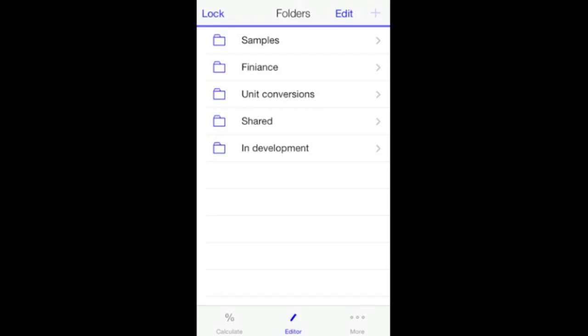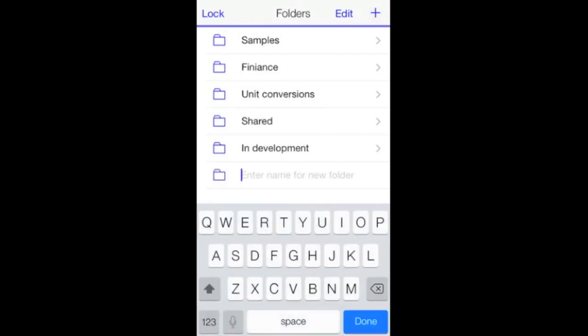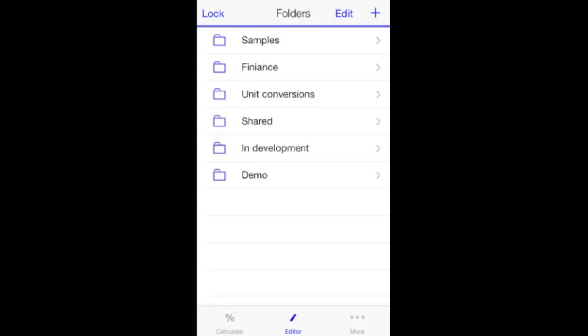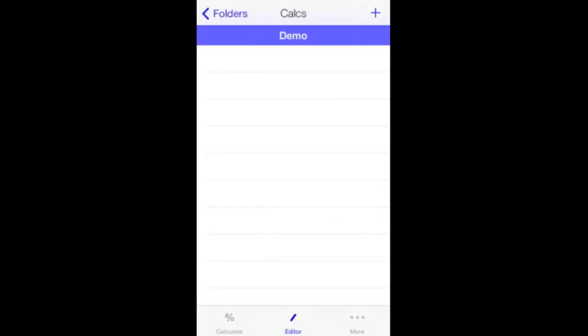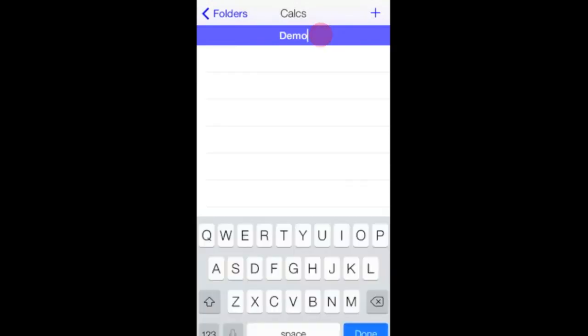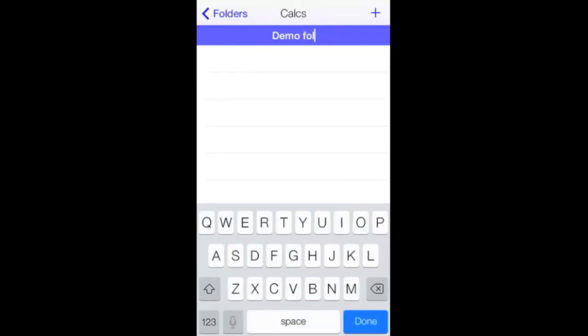Tapping on the Add icon at the top right will add a new folder. Once we enter the name, tap the folder to enter. Notice that the name of the folder appears at the top in a blue bar. We can tap on it any time to change the name of the folder.